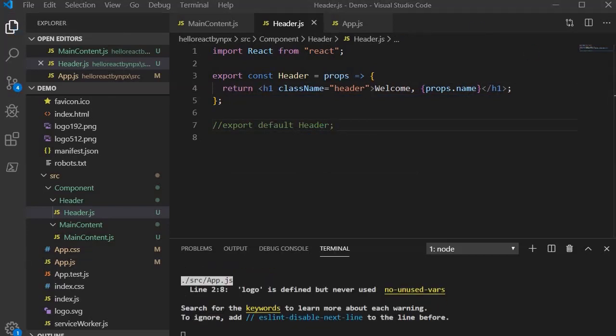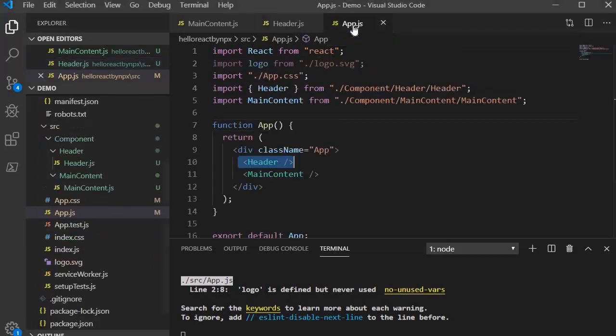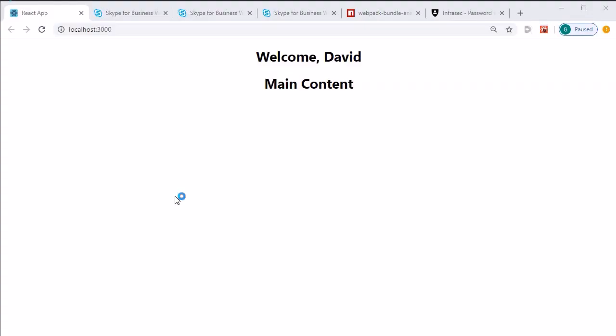The second step is you should go to app.js, where we are using this header component, and we need to specify the property like name equal to, and the name which we want to pass, for example David, and save it. Let's jump into the browser to see the output. You will find that it has successfully displayed the dynamic value, the value which we are passing through the header component as an attribute.